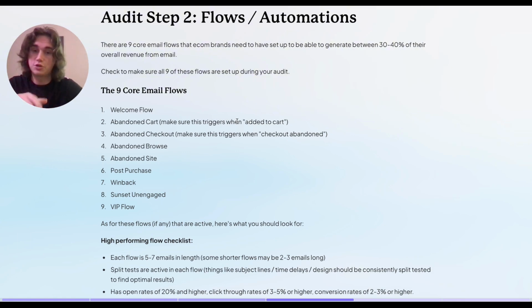So if this is true for your account, when you're doing the audit, you check and you see that your abandoned cart email doesn't have the added to cart trigger and it has the checkout abandoned trigger, what you need to do is go to Klaviyo's tutorial. There's a snippet of code that you're going to need to put into your website to be able to add this added to cart trigger and have a true abandoned cart. That's something very common that we'll see in the audits of the automations. Make sure that you have this set up properly. So 2, abandoned cart with the added to cart trigger.